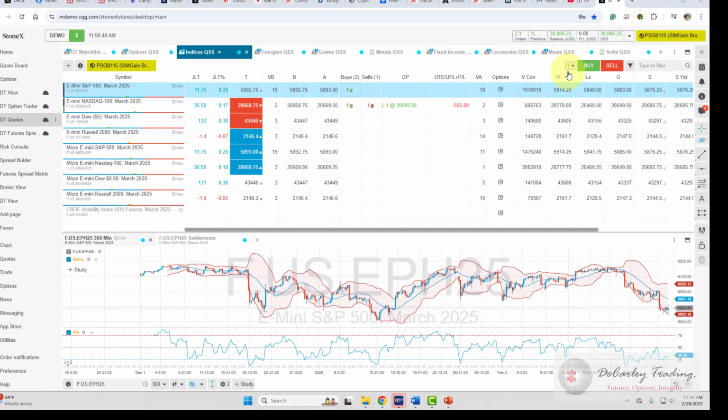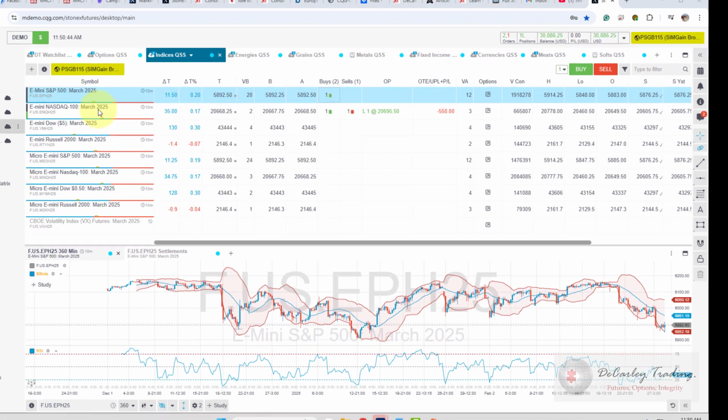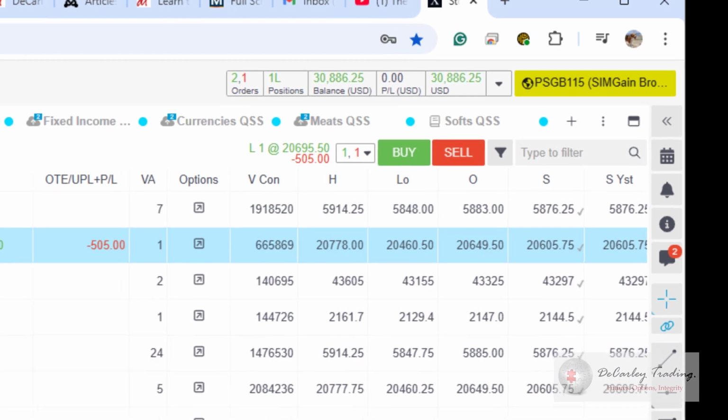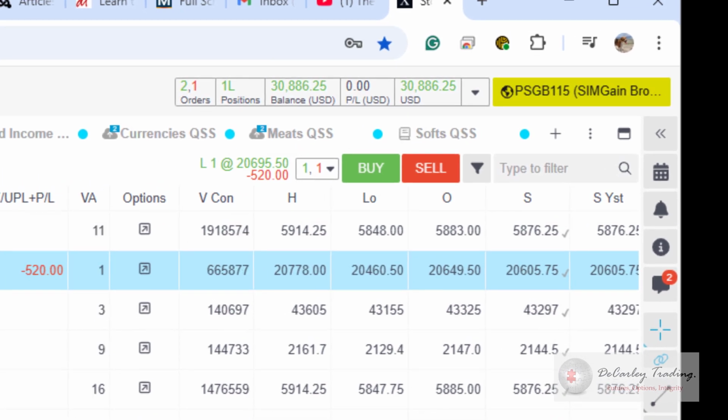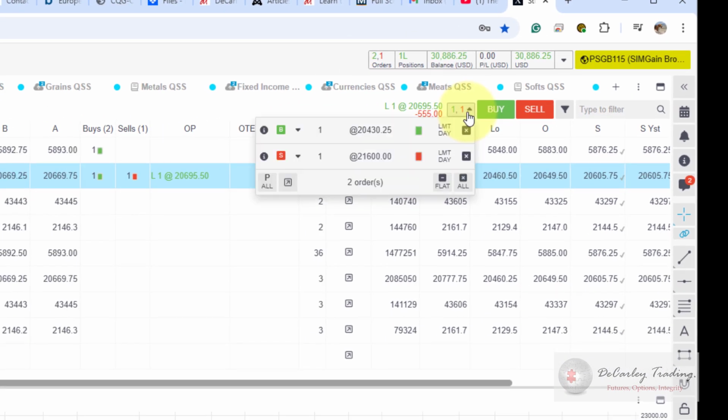I'll also point out that this informational and drop-down box here correlates to what you have selected. So if I click the NASDAQ, which has an open position and a buy and a sell order, you'll notice that it shows long one, my price, my P&L, and then it shows 1 and 1, meaning one buy, one sell. The green one is buy, one red one is sell. Again, I could do the same thing, click on this down button, and I could choose to cancel the orders.